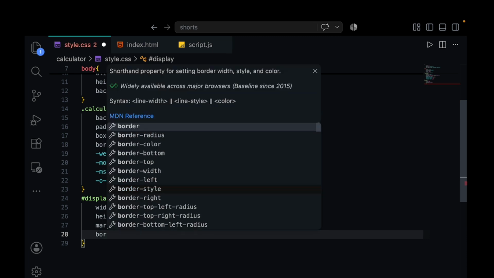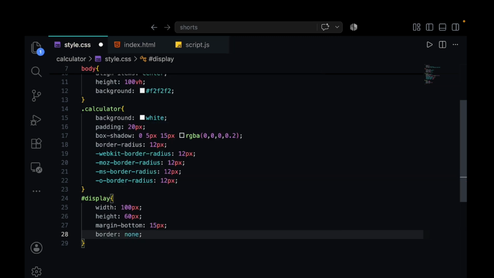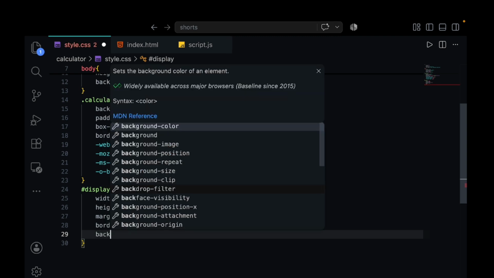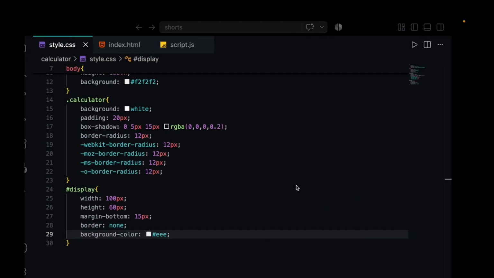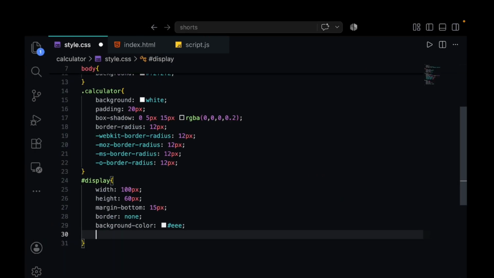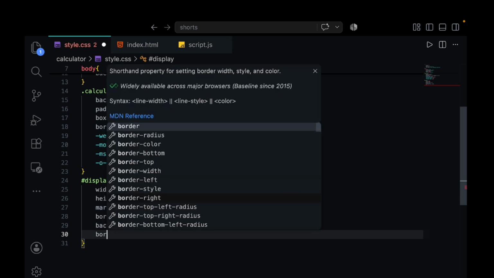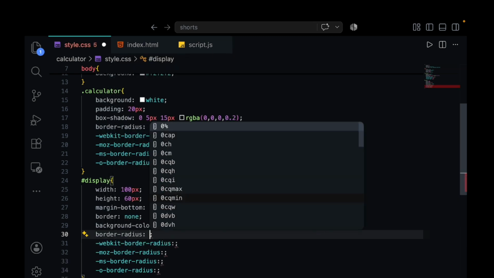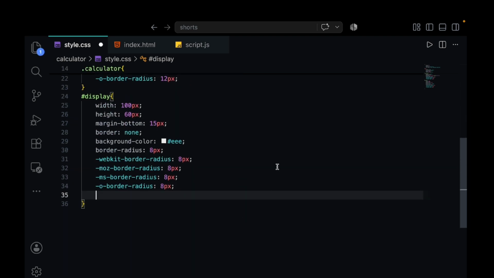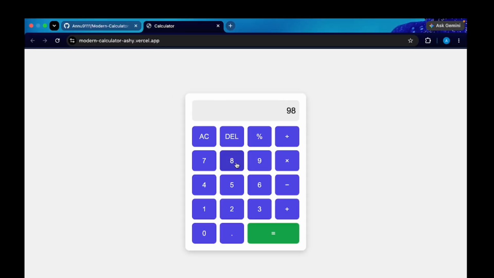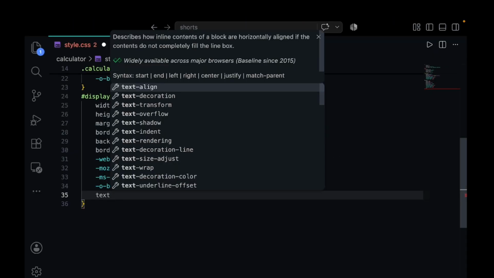Then let's remove this border. Background is going to be whitish type. And then I'm also going to give a border radius, which is going to be, let's give it 8 pixel. And we're also going to do the text align at the right, because in a calculator anything typed will align at the right side. This is why we're going to text align right.